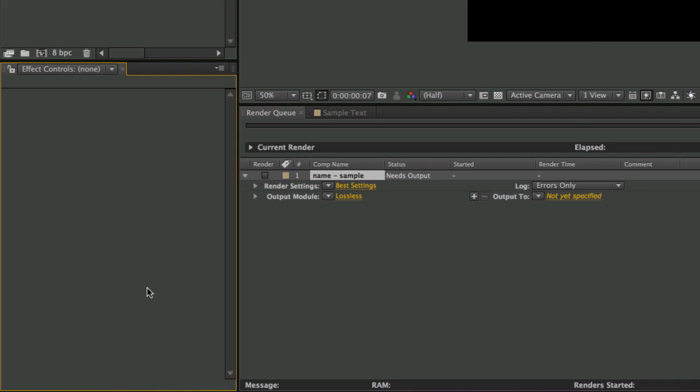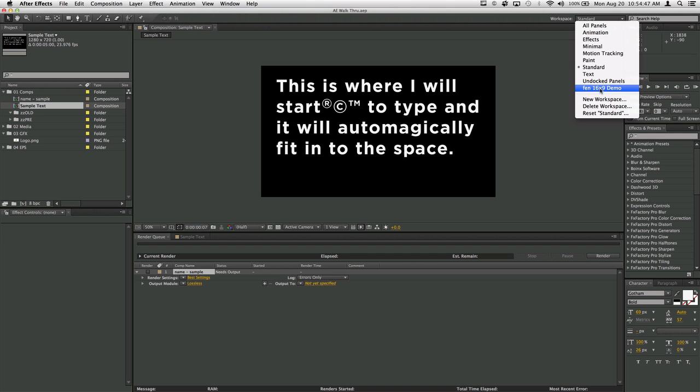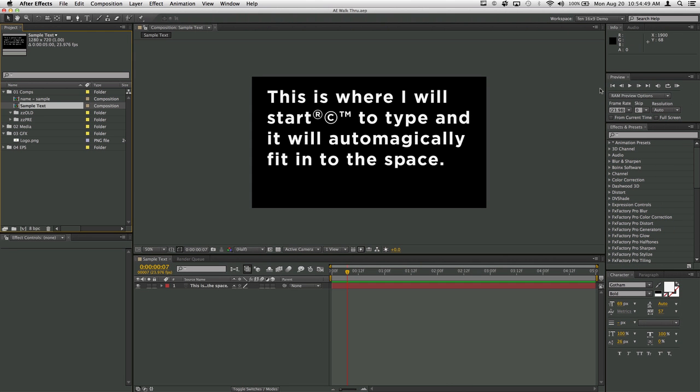And once I get it set the way I want it, I'm going to come up here and I can now save a new workspace. Give it a custom name. And that's how I actually have my 16:9 demo.